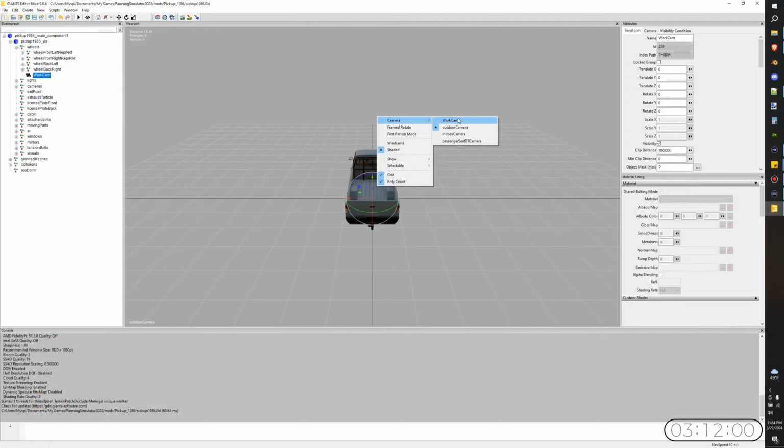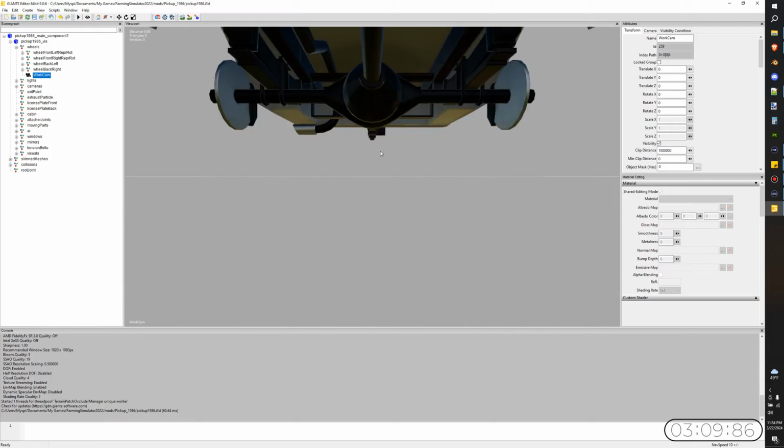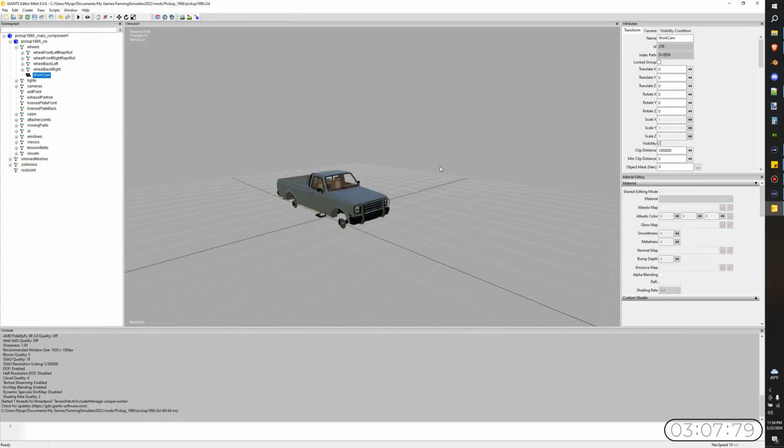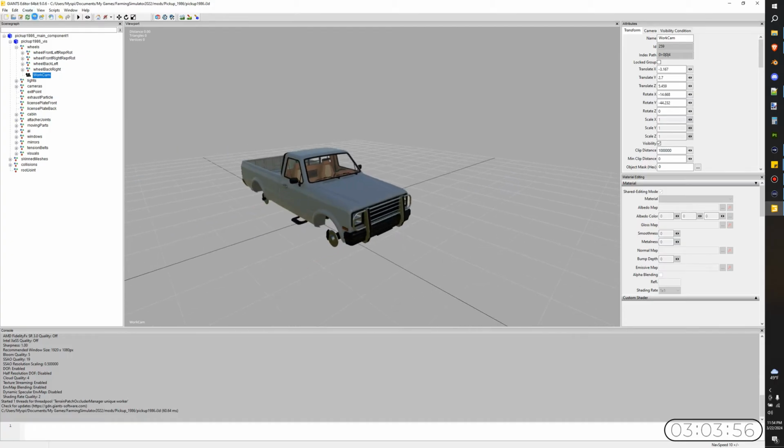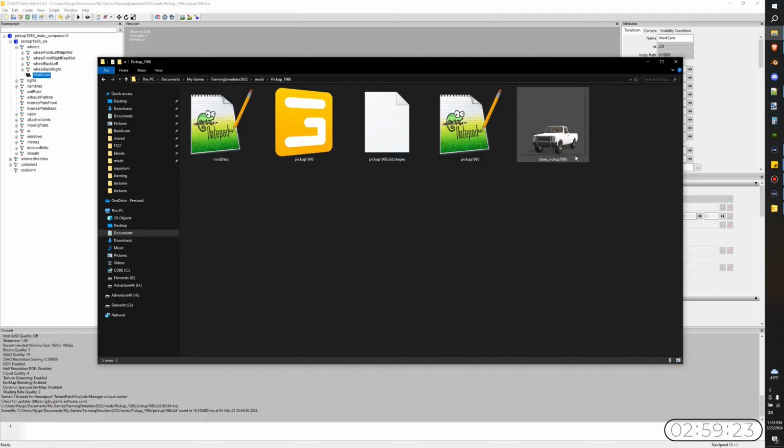Now, right click and go to Work Camera. Now you are free to move around using the AWDS keys and holding your right mouse click, and it'll allow you to move around and not have to worry about the camera position.